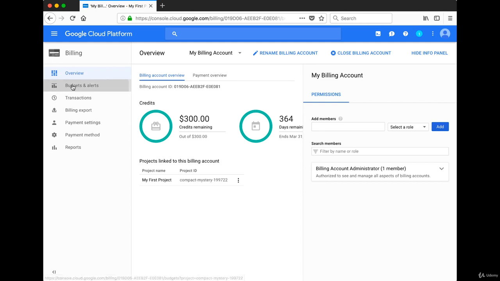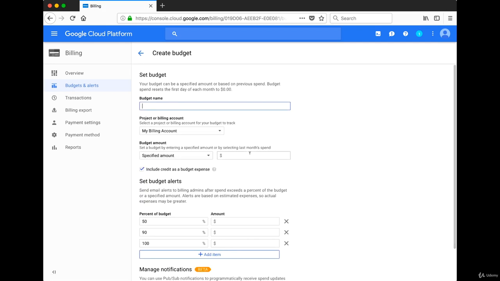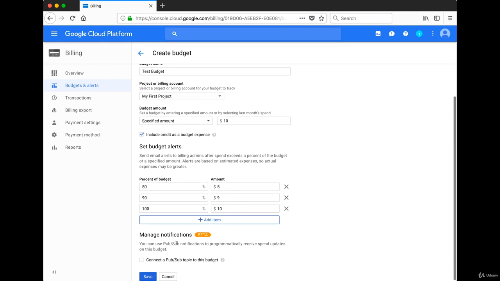In this case, we can also go to budgets and alerts and set up a variety of spending alerts. Let's create a budget to help us avoid a surprise. Let's call our budget test budget. It'll be connected to my first project. And anytime it goes over $10, including a credit, we'll make sure that it sends us an alert. Let's click Save.